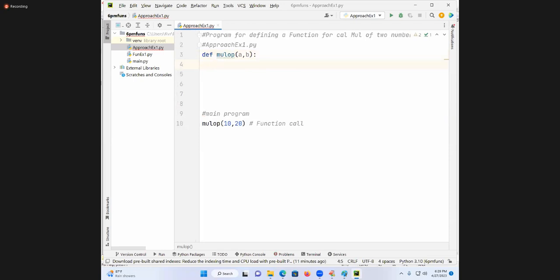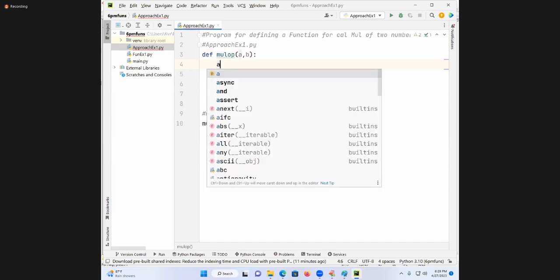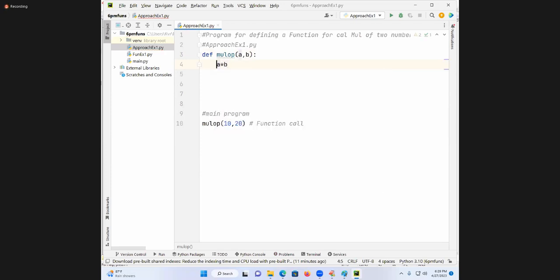Good. Enter into where? Indentation block. Will you multiply? A into B. A into B. Can it be stored in some variable or not? C. What is C?